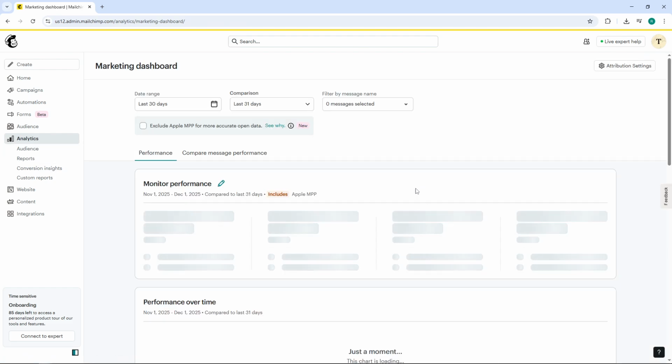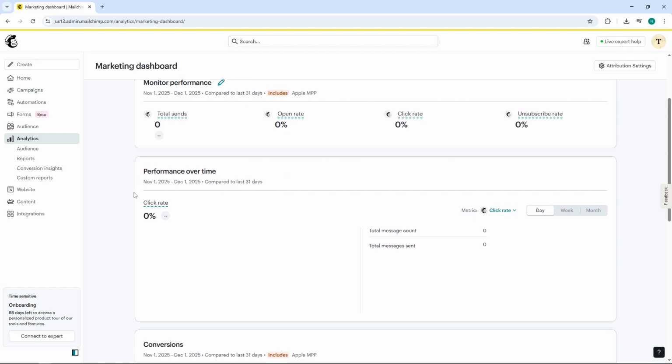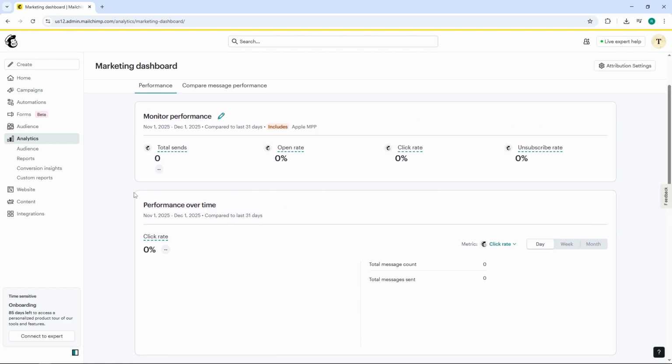And there you have it. You've successfully navigated to your Mailchimp campaign reports and now have the tools to analyze your email performance effectively.